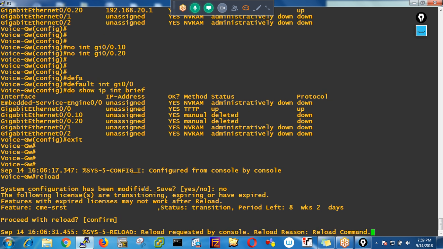Once it comes back, what I'm going to do now is the same lab, guys. Before, I showed you how to do auto registration. Now I'm going to show you without auto registration. I'm going to register my phones because I need to take each and every phone's MAC address manually and configure it. That's what I'm going to show you today.